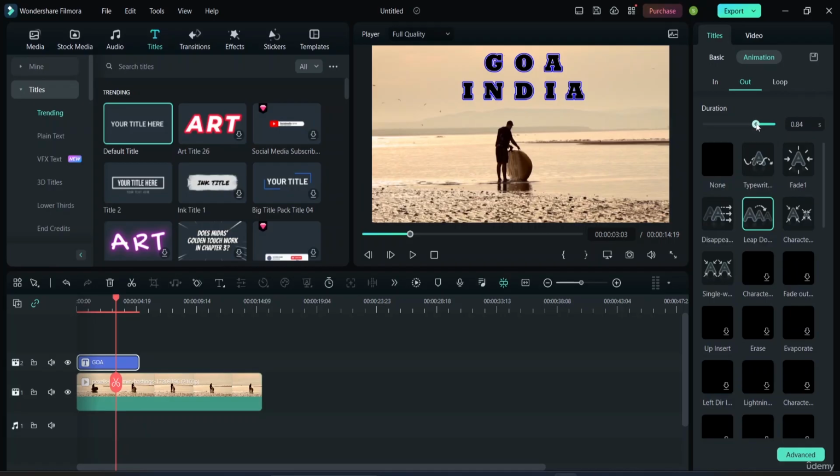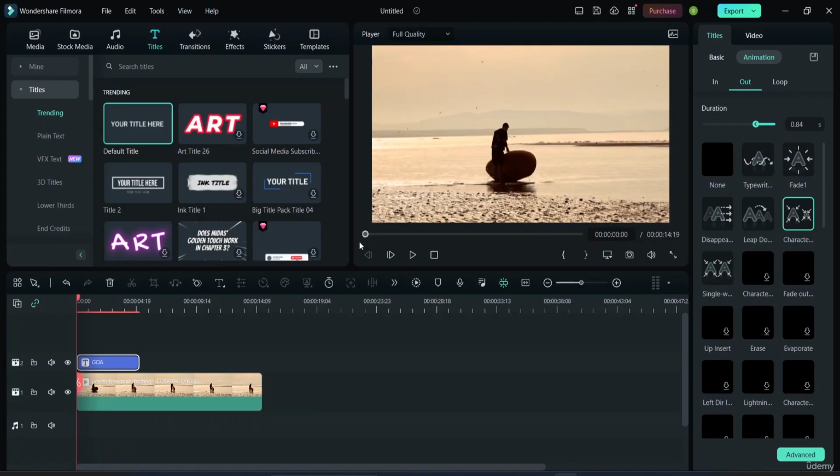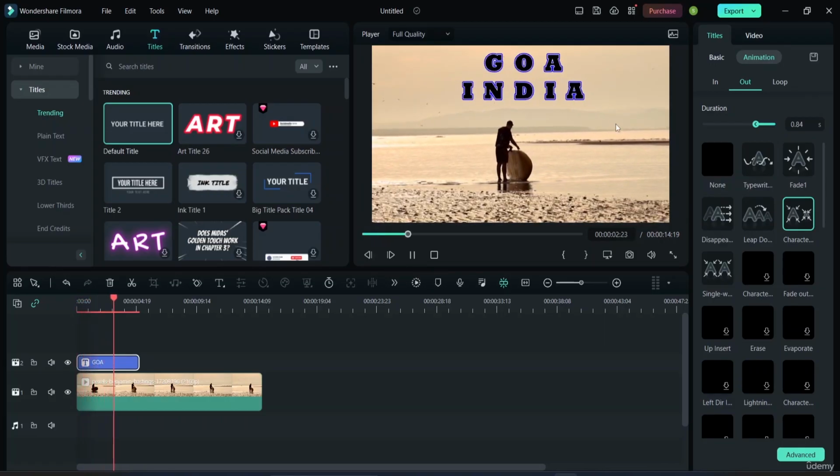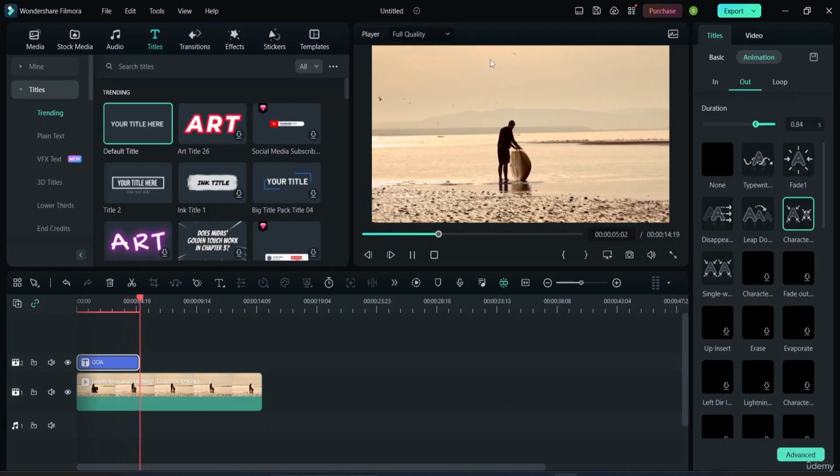this one. Okay, so let me choose the duration from here. How many seconds do I want it to take to disappear from my screen? So I do have this one. I want it to disappear kind of like this. Okay, so now I have applied both of these, and let's see the preview of how it appears and how it just goes out from my screen. So this is how it appears on my screen, and this is how it just disappears from my screen as well.